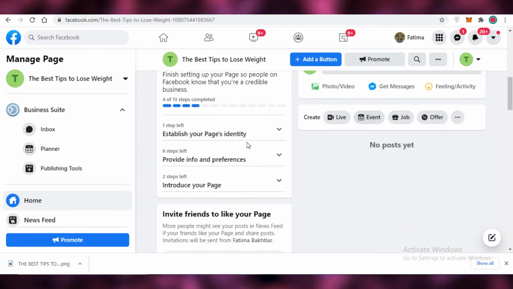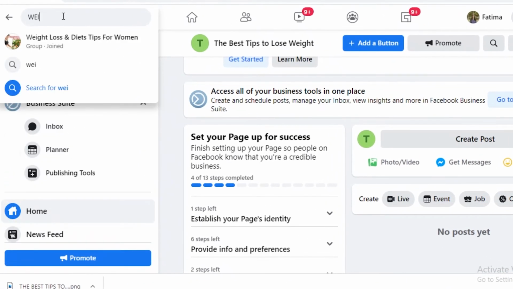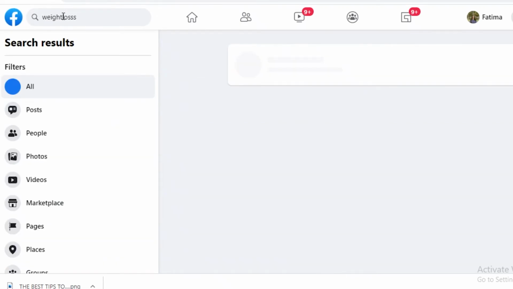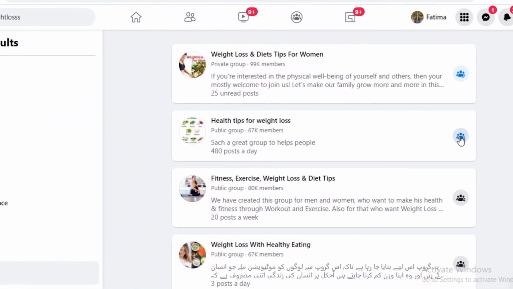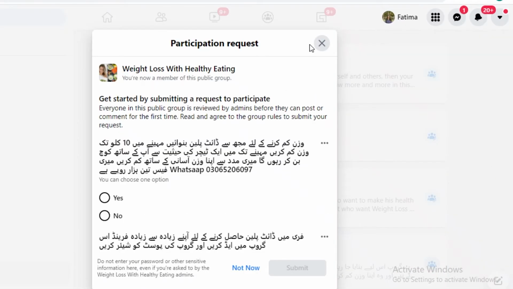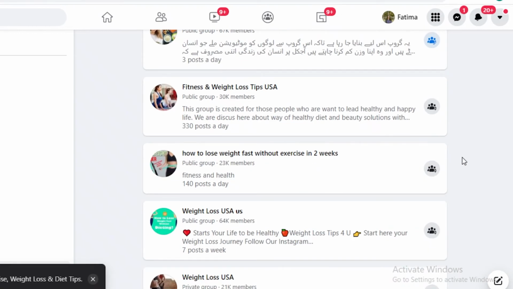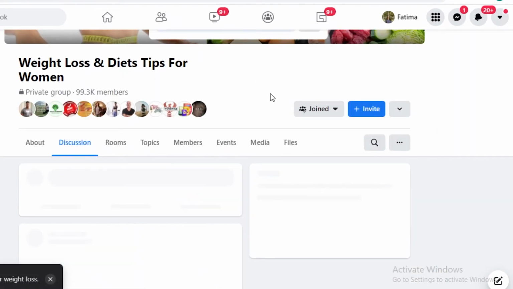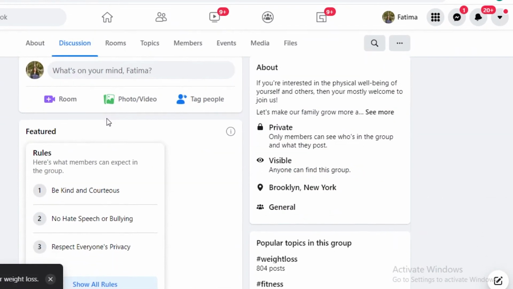And after that, what you're going to start doing is you're going to search for weight loss groups, or just search for weight loss, and then go into the group section on the left over here. And you're going to join some of these groups. So if these are invite only groups, you can do that as well. Or you can just join as many groups as you can with as many members. And once you have actually joined these groups, you're going to start posting via this page.